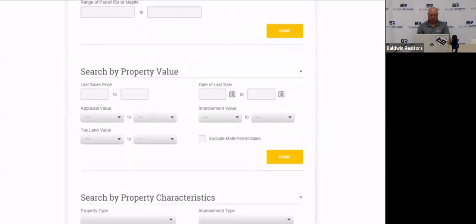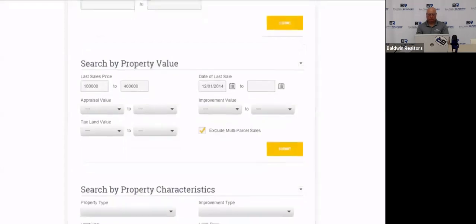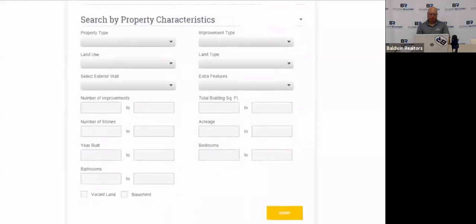Property value is another category to help refine your results even further. If you're seeking comparables that fall within a specific value range, you can enter those values in the last sales price boxes. You can even search based on the date of last sale, your appraisal value range, improvement value range, and or taxed land value range. The option to exclude multi-parcel sales helps ensure on the front end that these sales, which could skew your comparisons, are excluded.